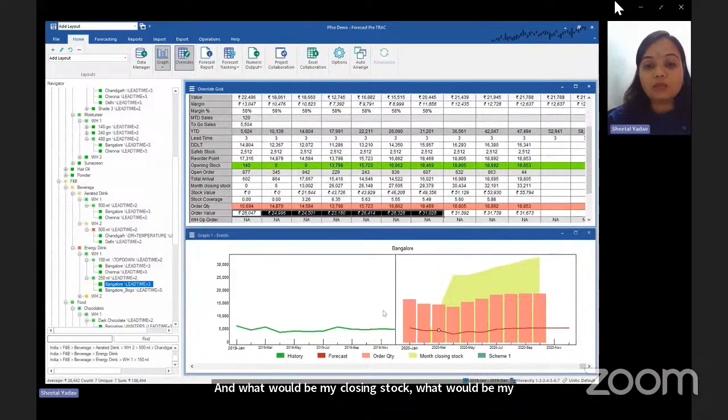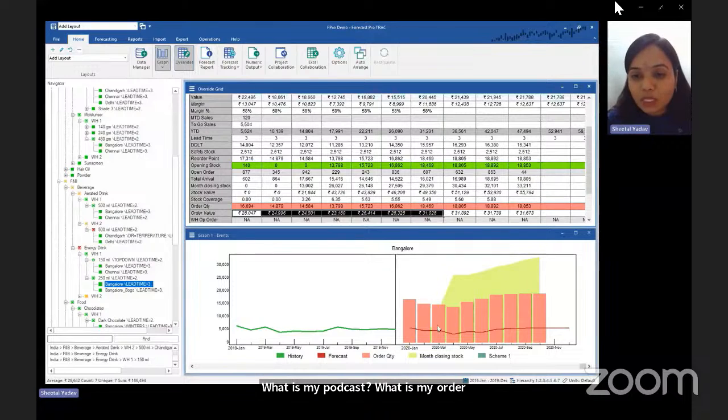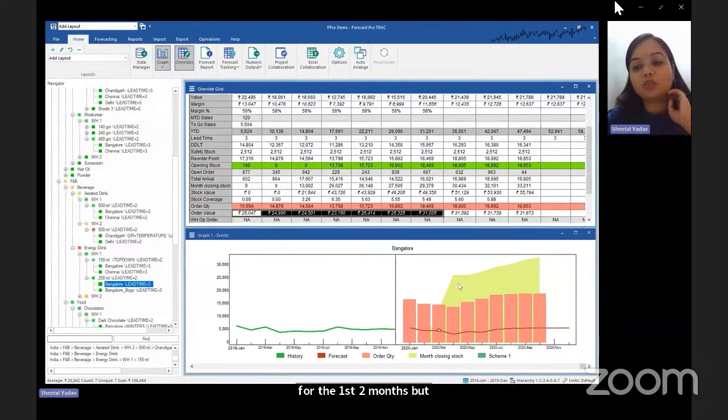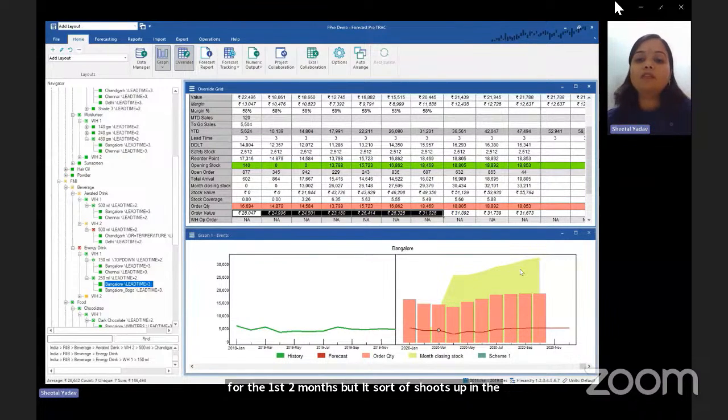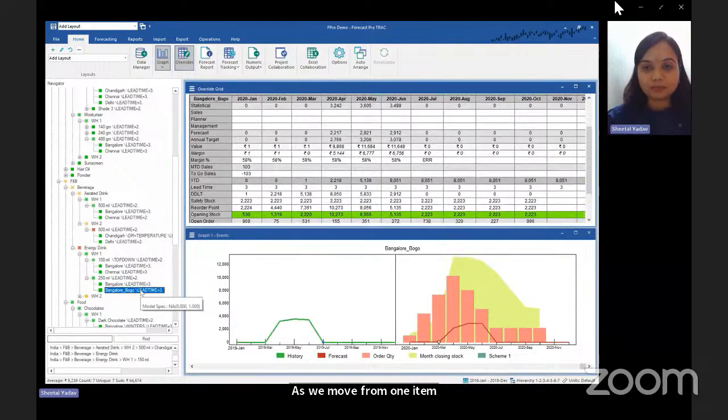So on the graph, I can see my past data for the last 12 months, and then I can see the next 12 months, what is my forecast, what is my order quantity, and because I have a lead time of 3 months, I can see my months of inventory or the closing month is pretty low for the first 2 months, but it sort of shoots up in the month of April after 3 months are over. So I can see how my inventory is also progressing as we move from one item to another item.